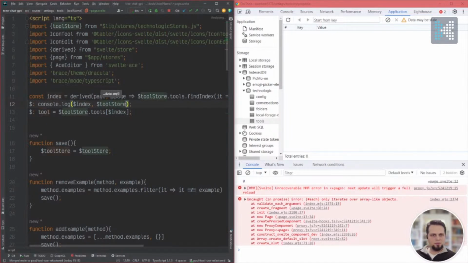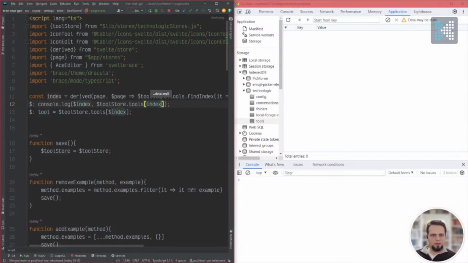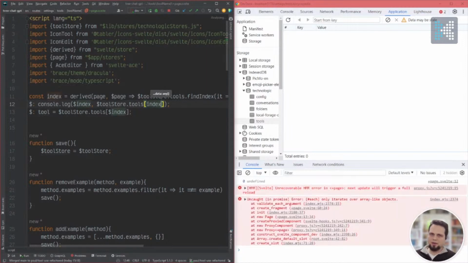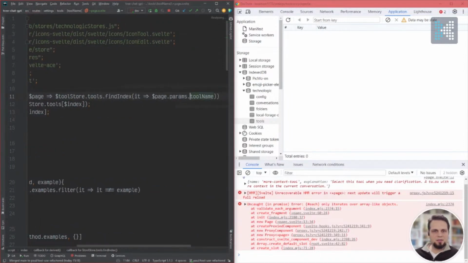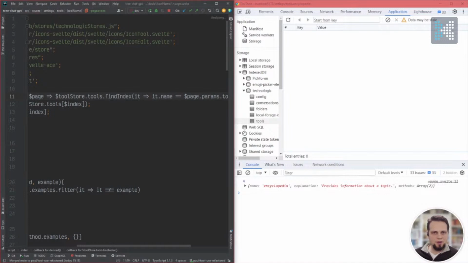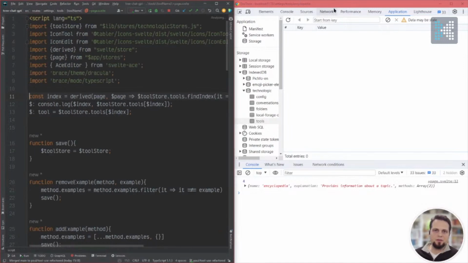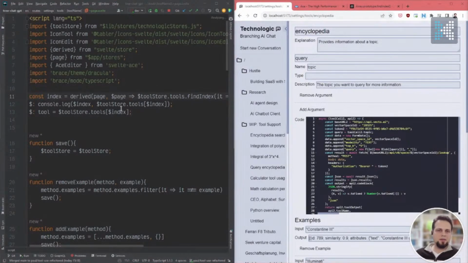So restore tools. Index is undefined. No, that doesn't make any sense. Okay, so it is picking up the more context tool here. That, however, also doesn't make any sense. And yeah, sure. Actually need to compare things. And with this, we're back in the game.